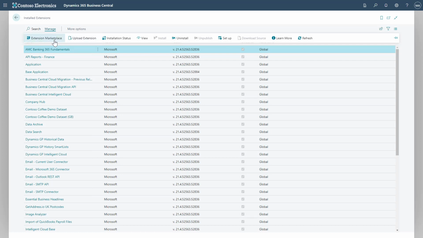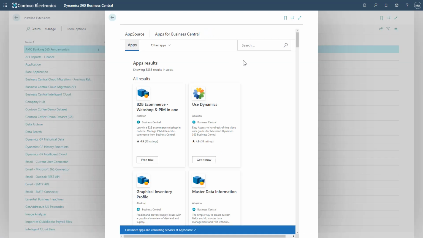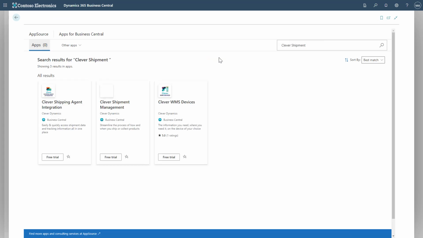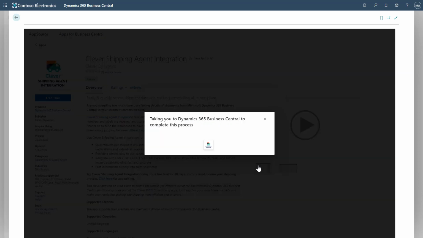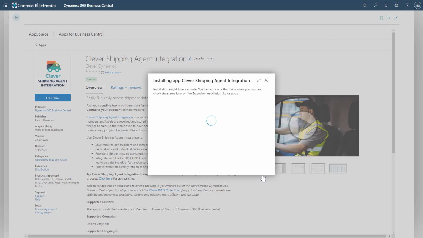From the extension management page, we're going to go to Extension Marketplace. You can also search for this. We'll search for Clever Shipping Agent integration, and we'll just install the free trial. Select the correct language, and then wait for it to install. This can take a little bit of time.